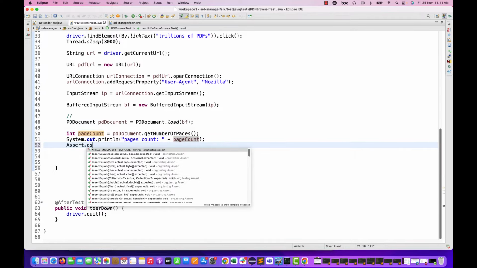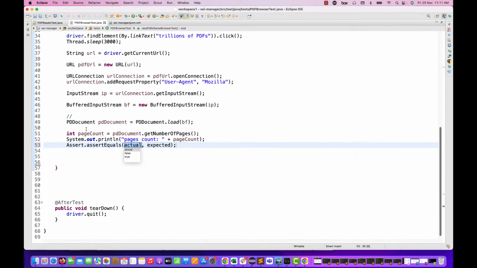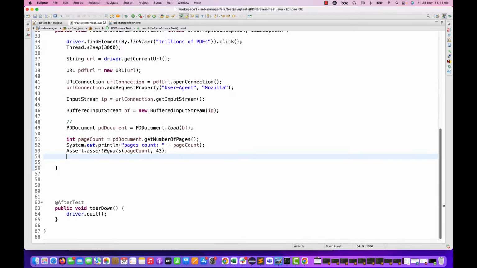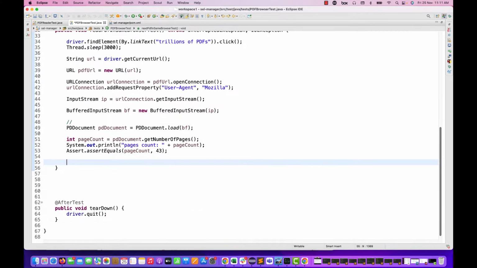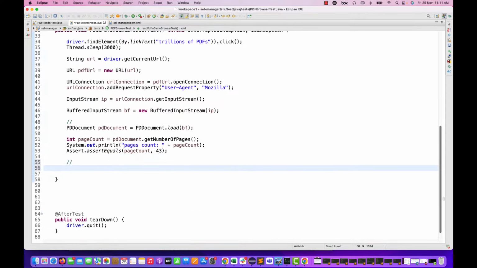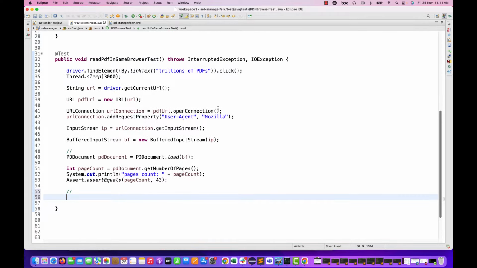So let me write one assert equals, with the actual page count and what you are expecting. So let's say I'm expecting 43 over here. Perfect. So this is working fine so far. Now I'll do one thing. There are some other test cases you can write, or you can write a separate @Test annotation also.